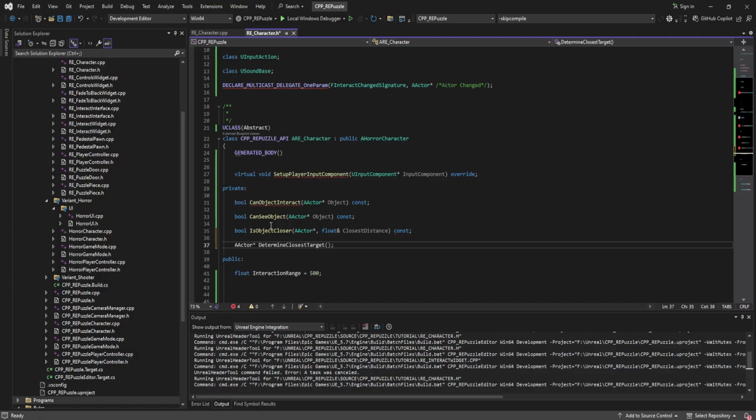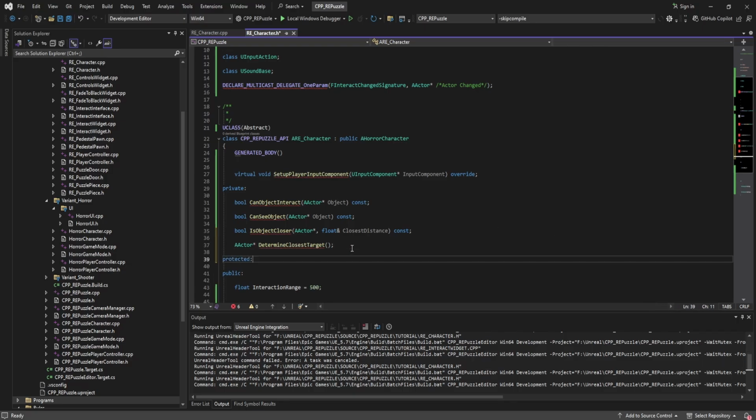The reason this is separate, it could technically all be in here. It's just that it's more readable and easier to understand as we go through the different functions instead of just having everything in DetermineClosestTarget. Next, we're going to make our protected section, or I believe there's only one.